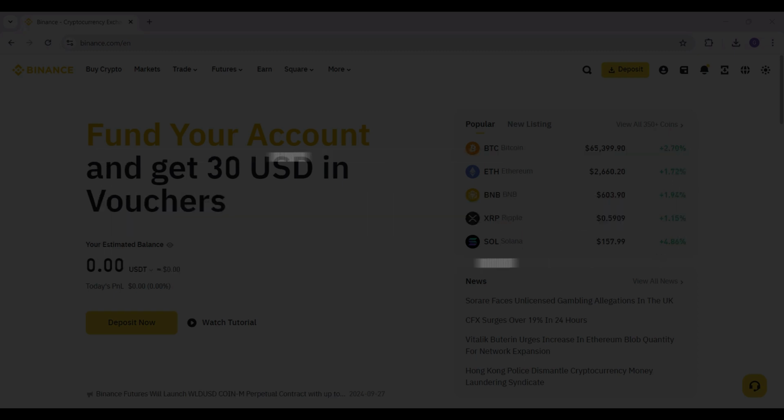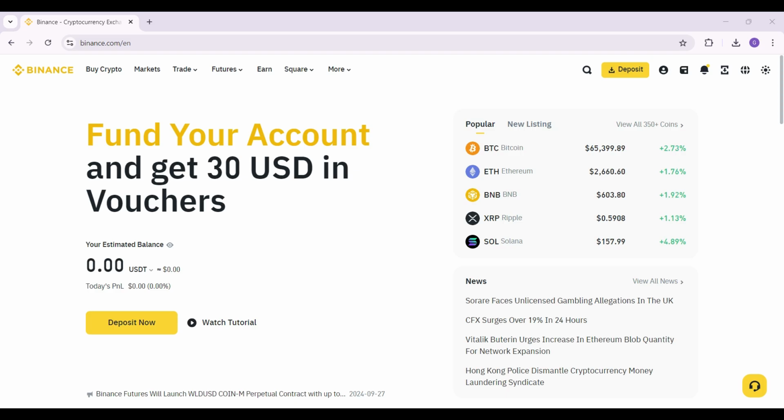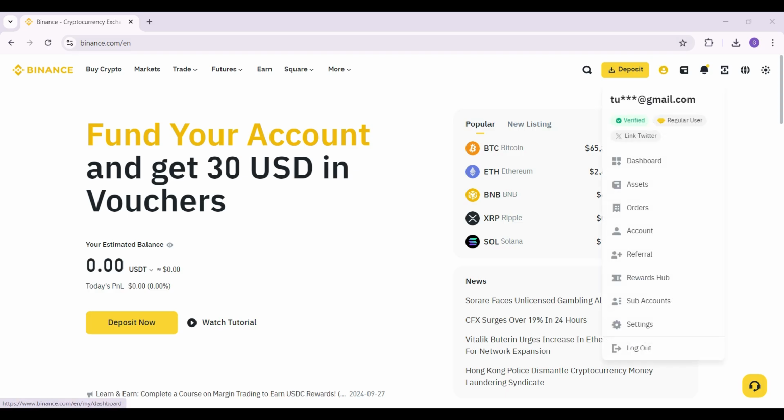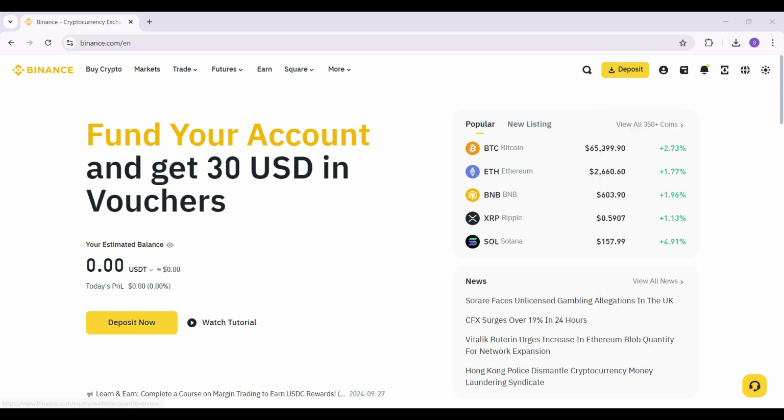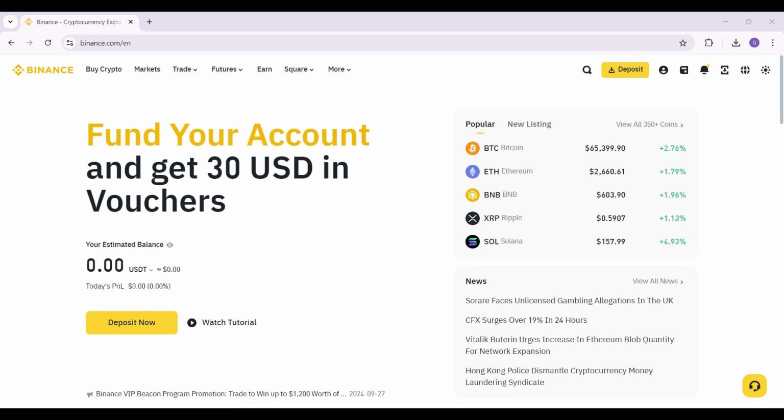In this tutorial, we're gonna look at how to change our nickname in Binance. Now let us begin. Well, as you can see, I have already logged into my account. In case you have not, do it right now. We have also created a tutorial regarding that as well. Now let us simply look at how to change our nickname.